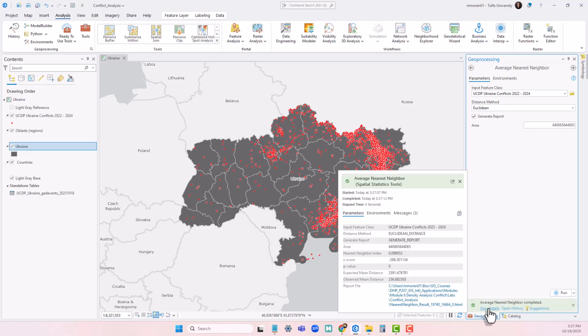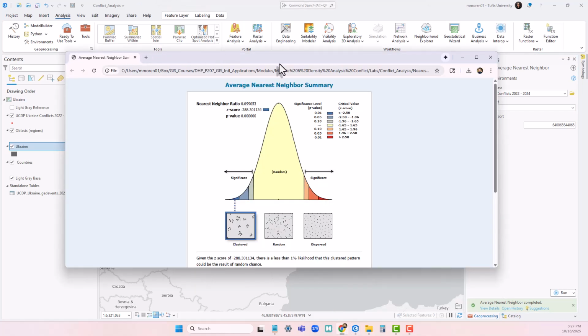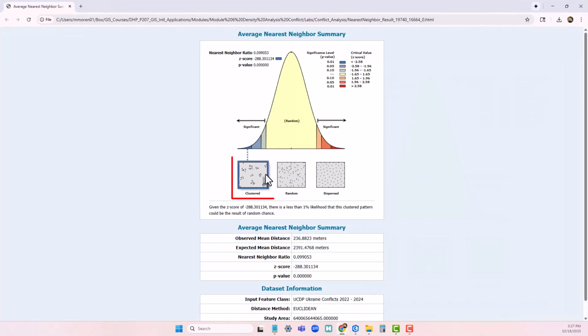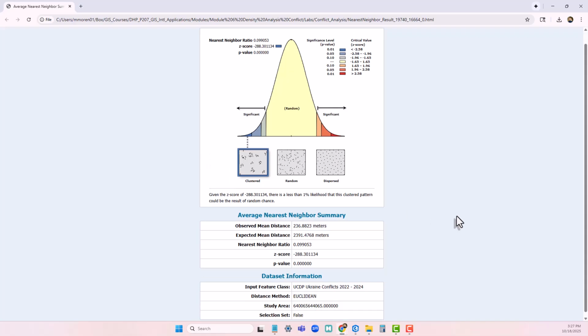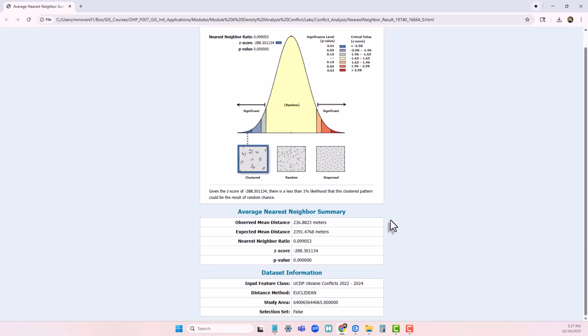Once it finishes, I will check the Average Nearest Neighbor summary in the results panel. For this dataset, you can see the results in the report. First, the points are clustered, and it is indicated right here. Because the observed distance is much smaller than the expected distance, and the z-score is extremely low with a p-value near 0, the pattern is highly clustered.